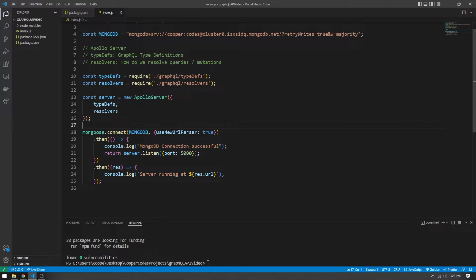If we try to run our code right now, you're going to see that typedefs and resolvers are both not defined. I'm going to define these in a second, but I think it's important to first look at what a Mongoose model actually looks like. So let's go into our directory here and make a new folder called models. This is where our Mongoose model is going to live. If we're going to make a model for the recipe, we can call it recipe.js.